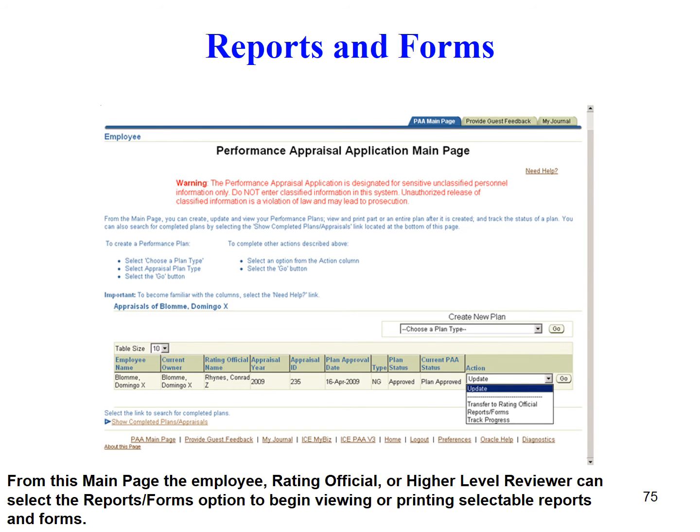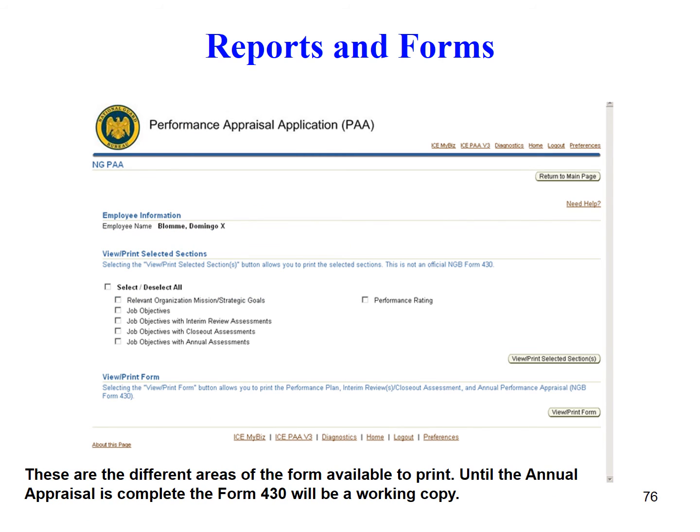Okay, so the reports and forms, this is how you get to it. You'll go to your drop-down tab and you'll click on Reports and Forms and hit Go. This page here shows you all the things that you can print and that you can view and print the selected items.